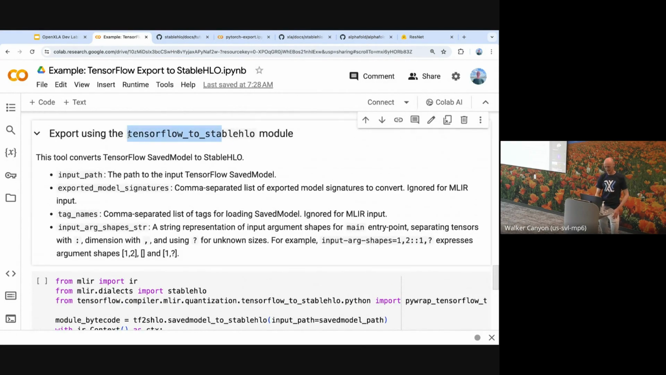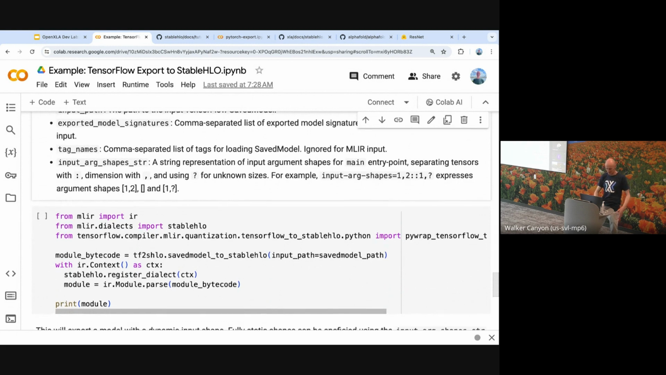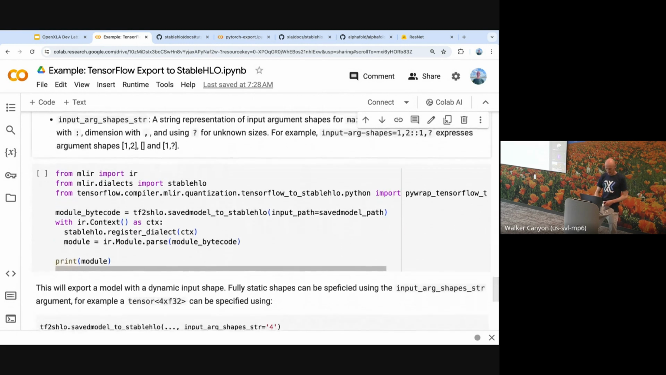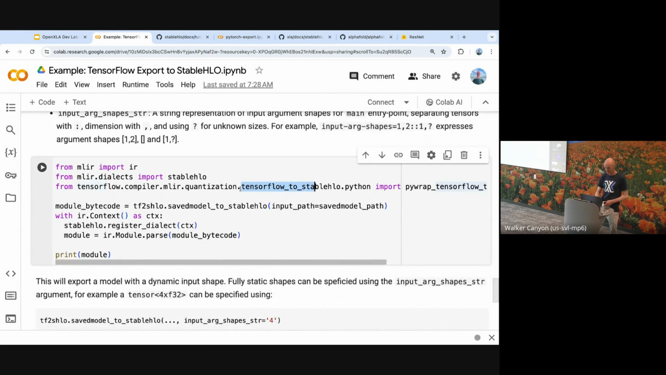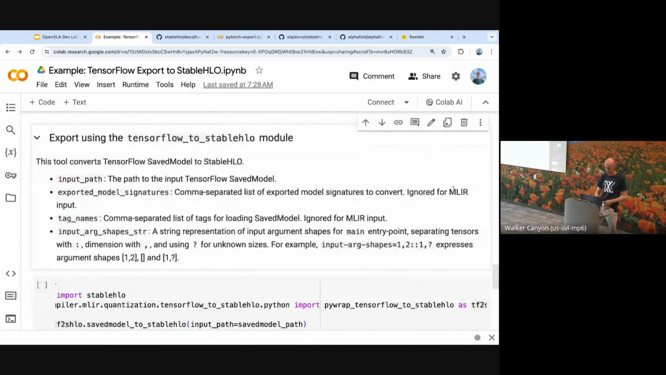Here's the new API that we're working on. Just plain and simple, TensorFlow to StableHLO. We want it to be as easy to use as the other ones. It should be trivial to come from any framework or to go to any format. And in this case, it's this TensorFlow to StableHLO, which we imported as TF to StableHLO.